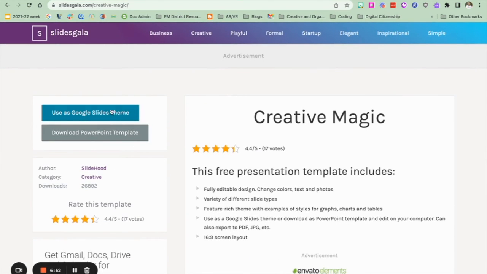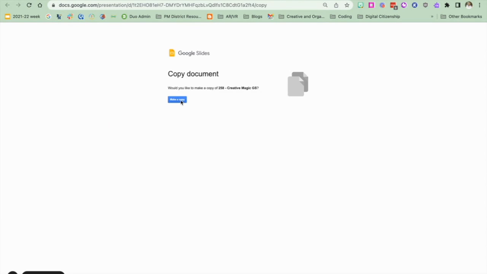So the thing that you want to know is up in the top left-hand corner is where you can use as a Google Slides theme. So go ahead and click on that, and then you can make a copy of this theme from here.